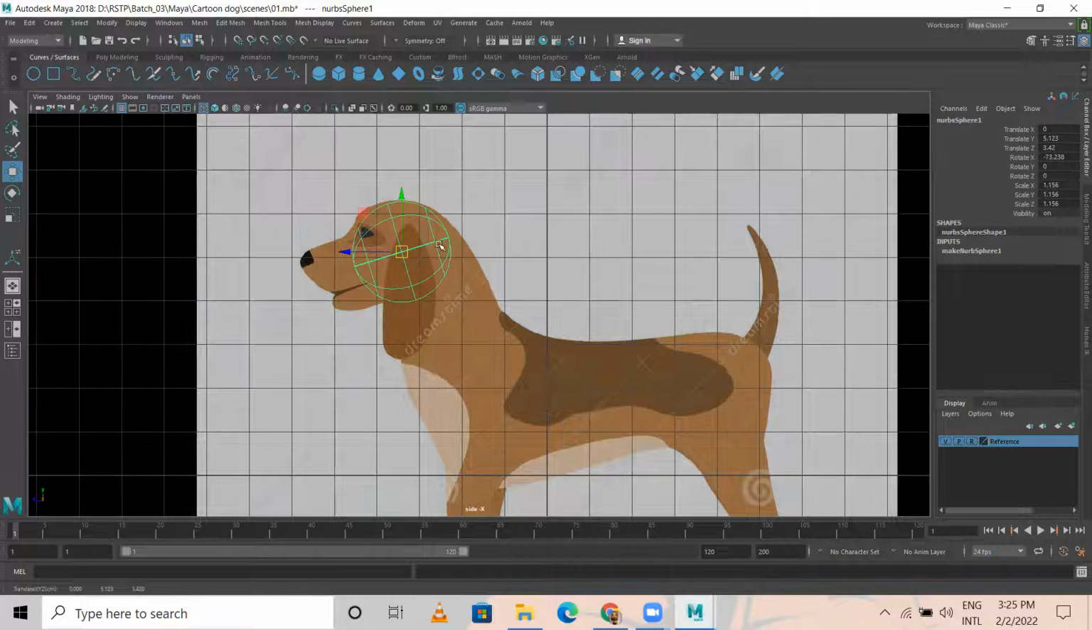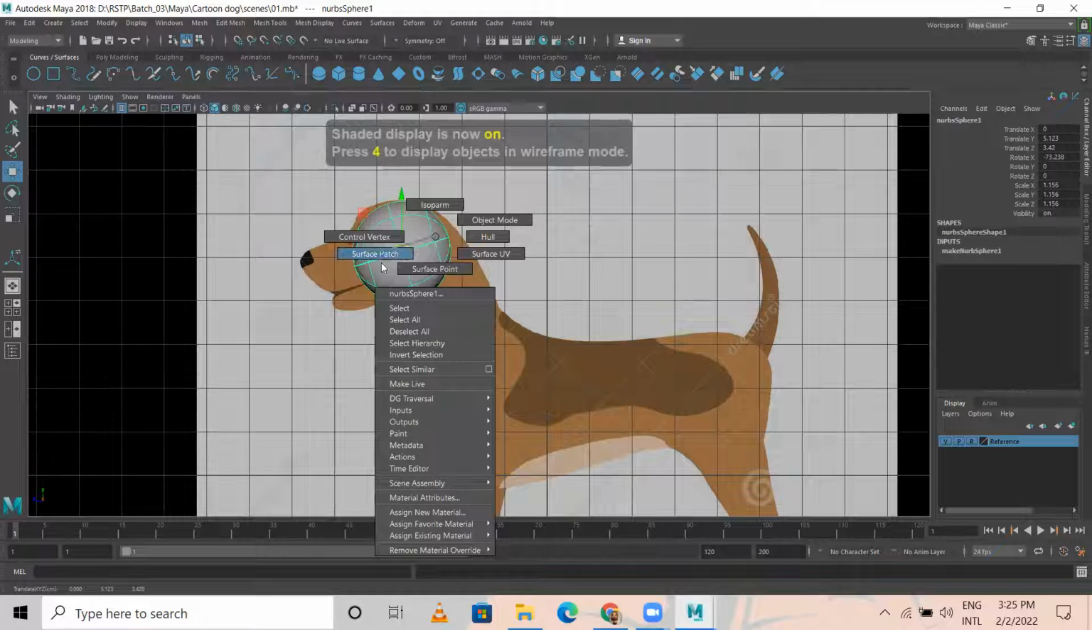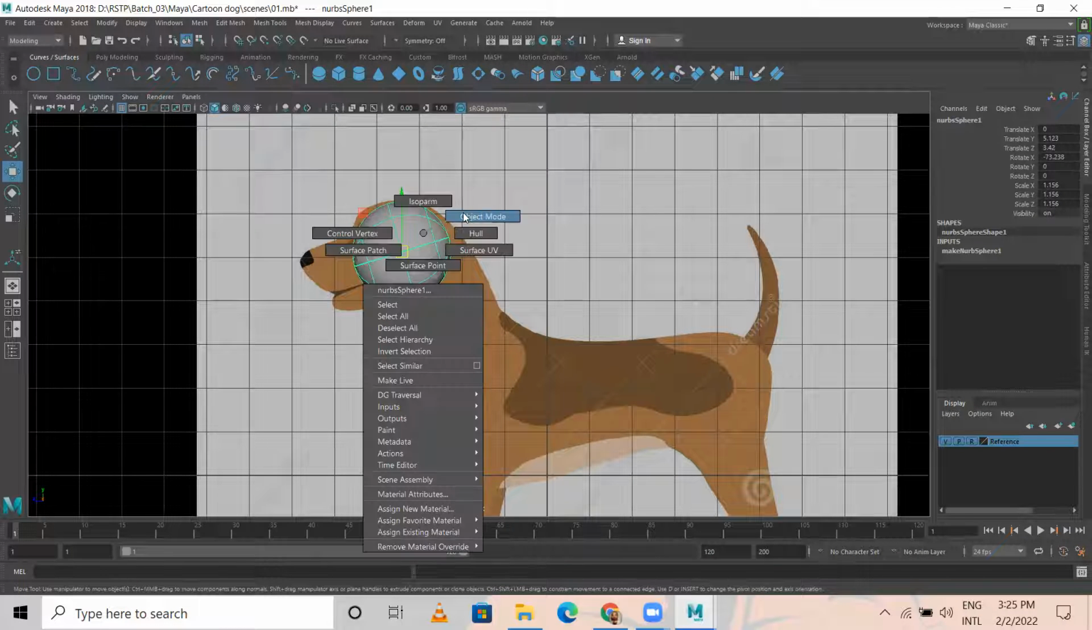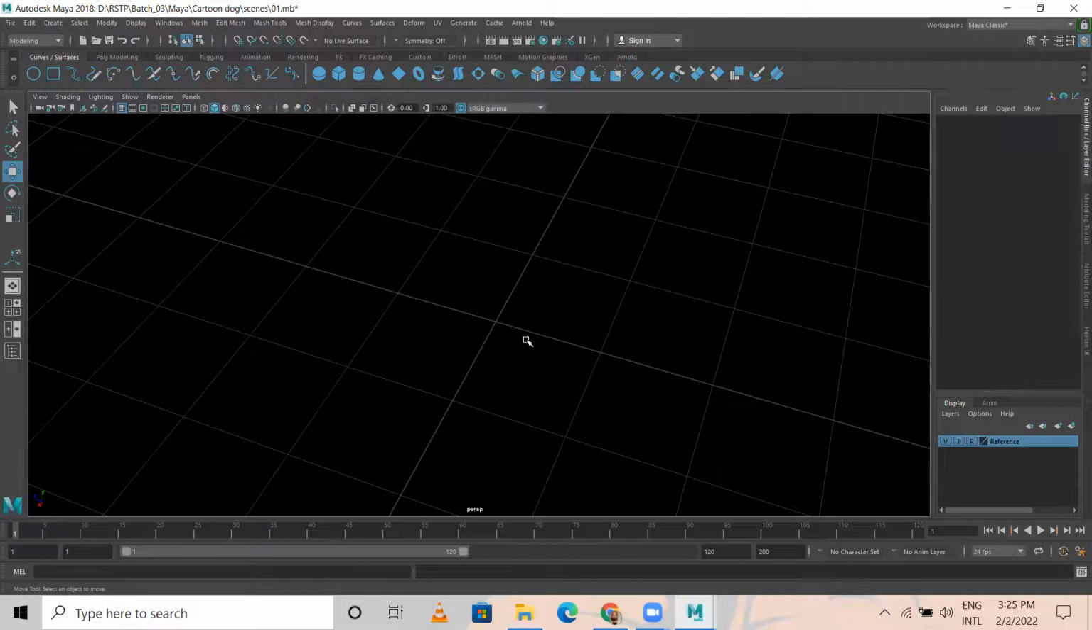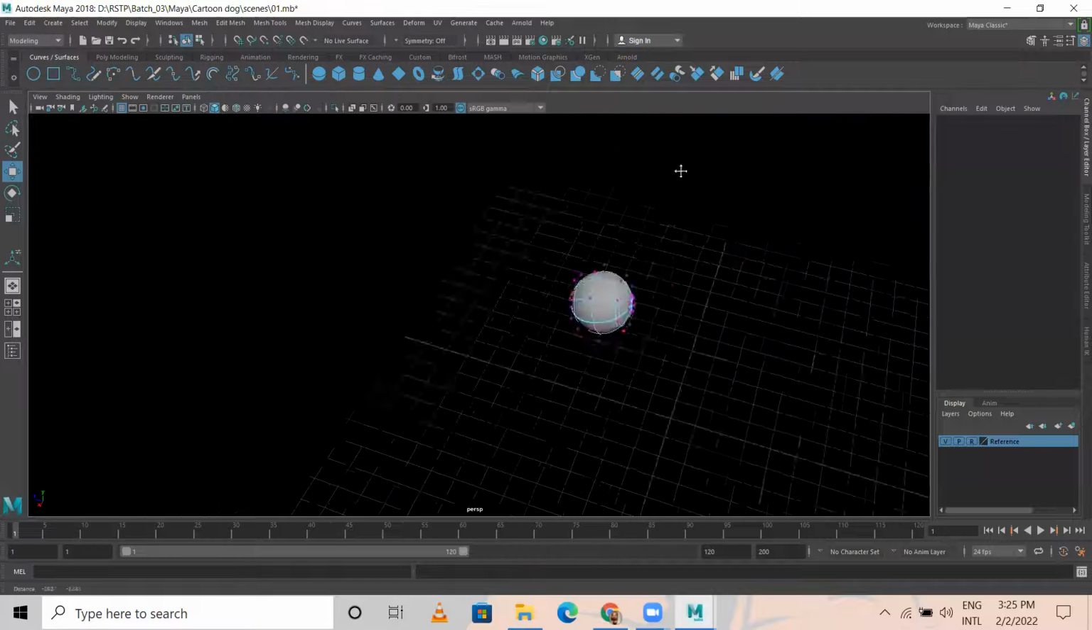Then I want to edit this object. To edit this particular sphere, there are multiple options. If you right click, you can see there are certain options here. Right now it is in object mode. I'll go to control vertex mode. I'll show you what this control vertex is. I'm in control vertex mode.